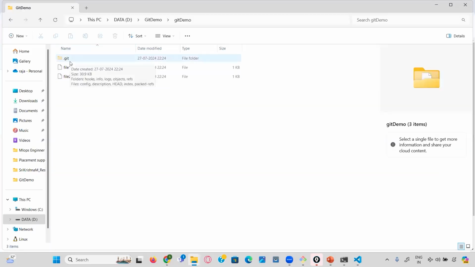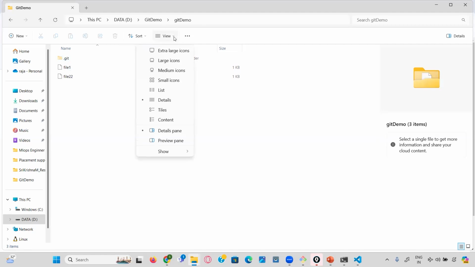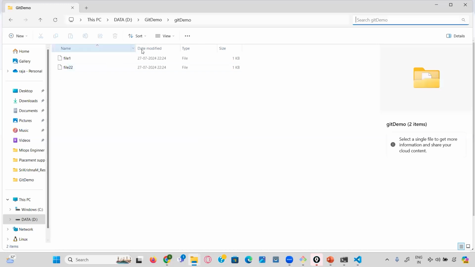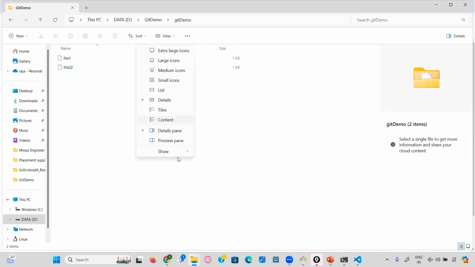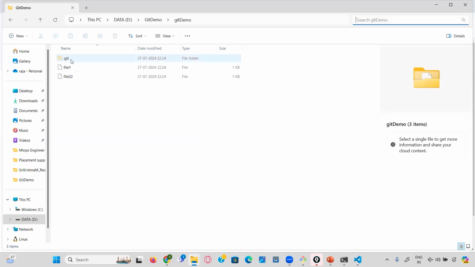Along with that, you can see the .git. Sometimes it may not be visible. Click on the drop down next to View, and then next to Show, you will find Hidden items. If you click on it, it will be visible. It's something like a toggle key. Once again, if you click on it, it will be visible. But in some cases it will not be visible. Don't think the .git file is missing.